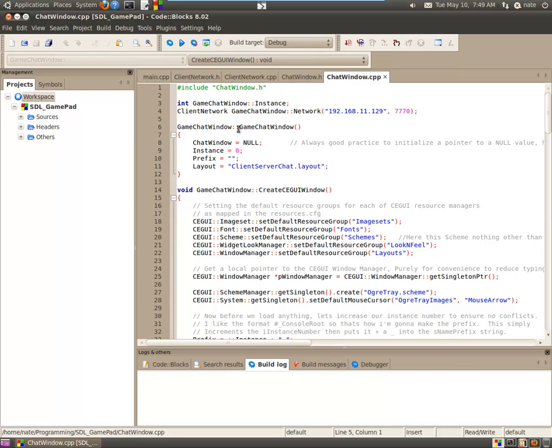Okay, so game chat window, : game chat window, open close parentheses, open curly brace here, chat window equals null, semicolon, already said that. Okay, so instance equals 0, semicolon, so we're starting off with no instances. Prefix equals open close quotes, semicolon. We're going to do a prefix to go with our naming prefix, basically. And then layout equals, in quotes here, client server chat dot layout, close quotes, semicolon.